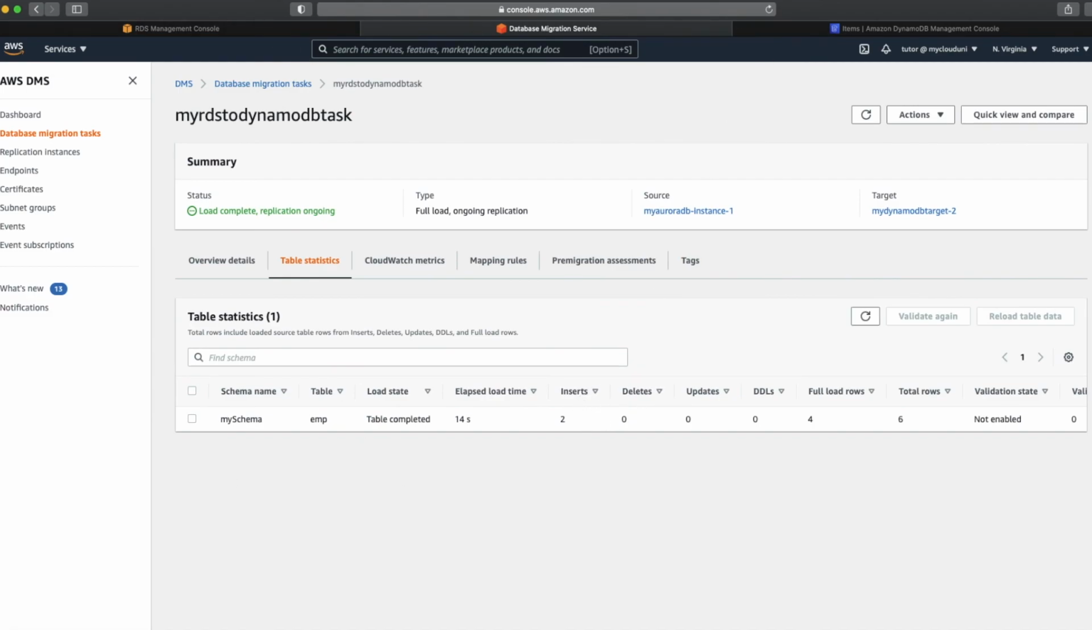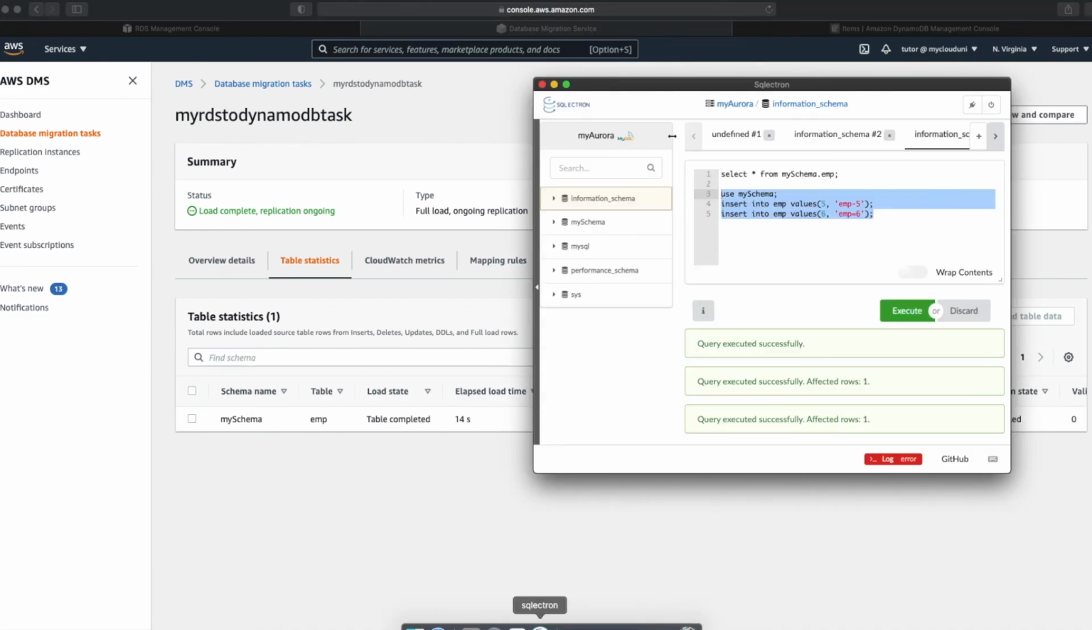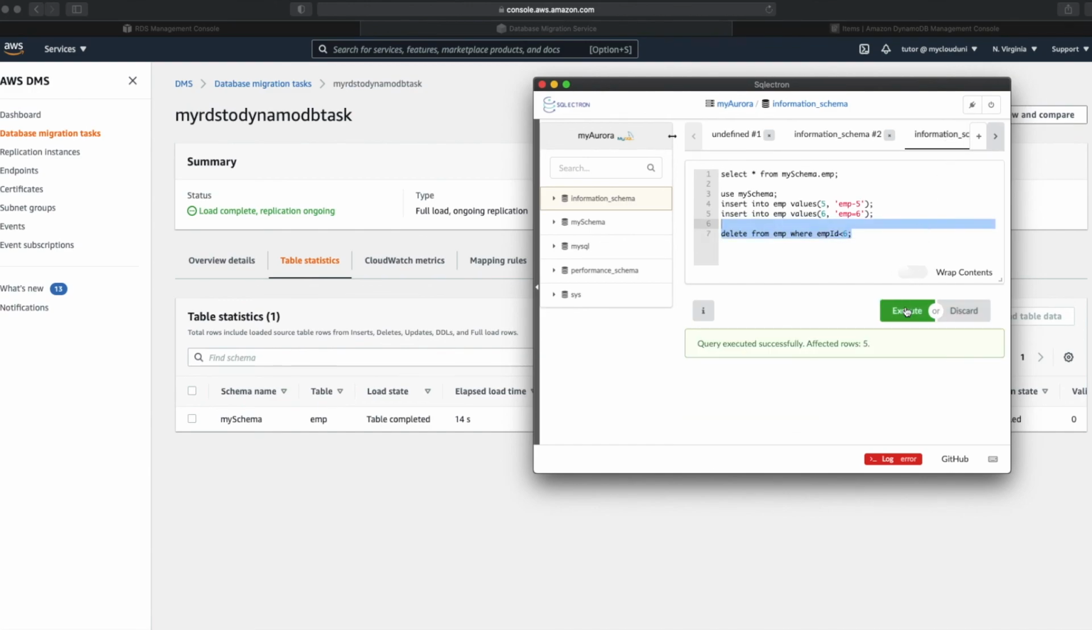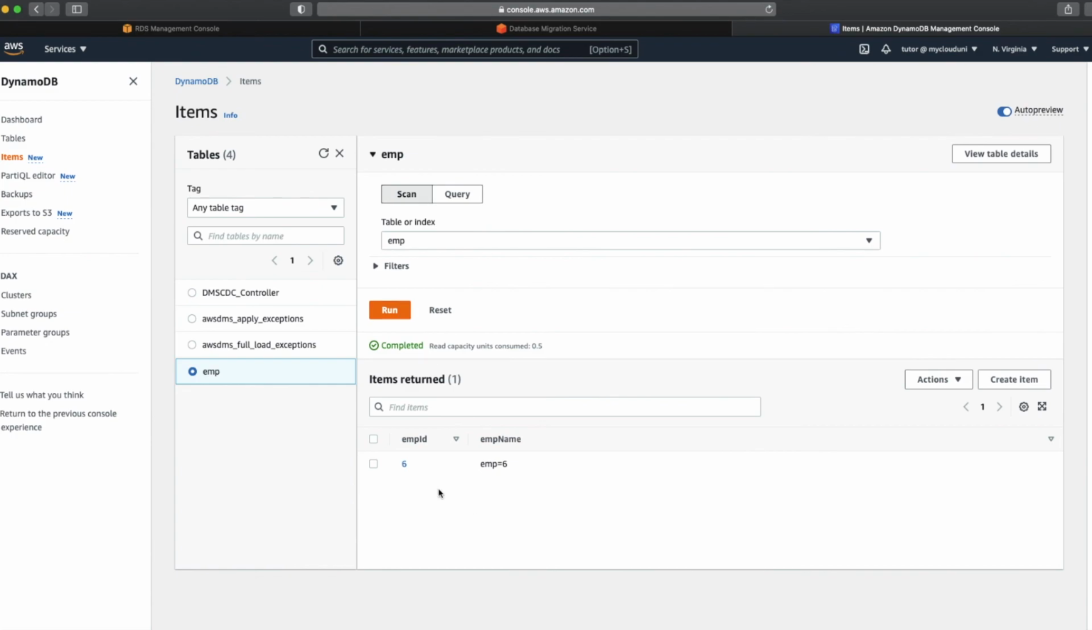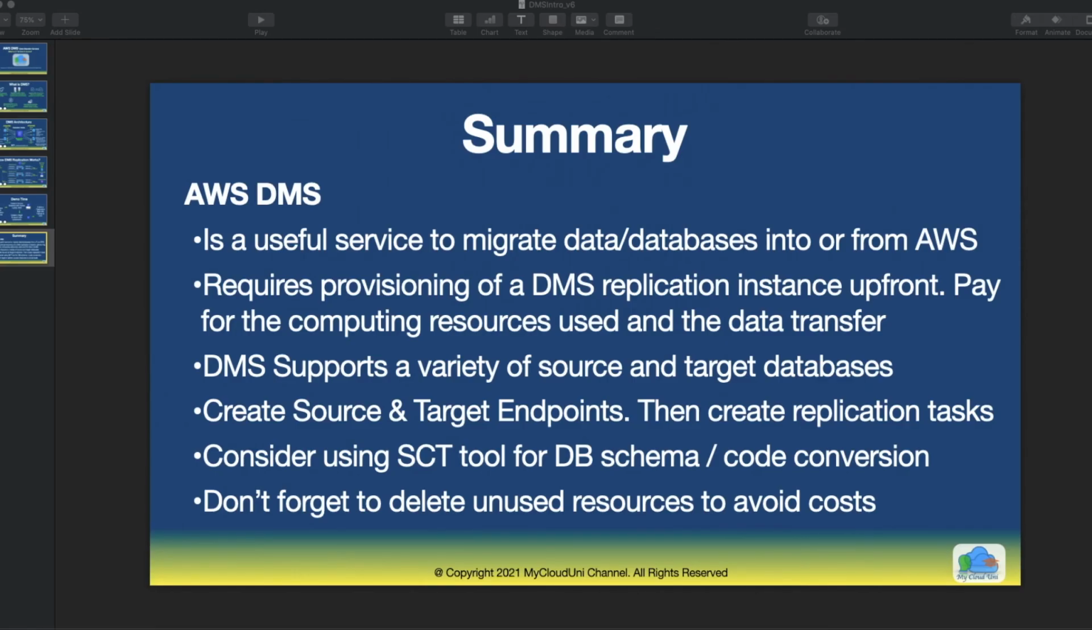Just finally, before we wrap up, it's not only the insertion of the data. Let's say that we delete from emp where emp id is less than 6. We will delete all but 1 record. Okay, and now if we go back to DynamoDB table, we should just see only 1 record here. That's it. So pretty much this is the demo, the summary.